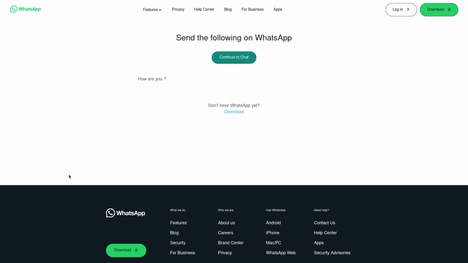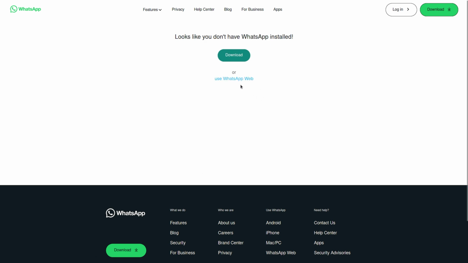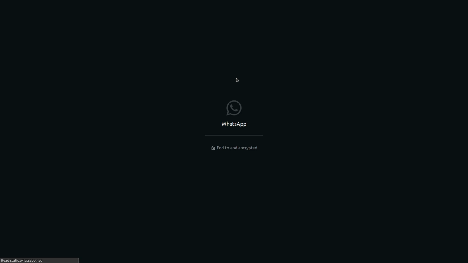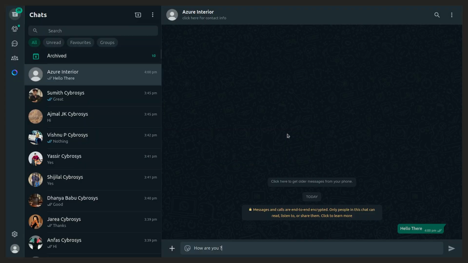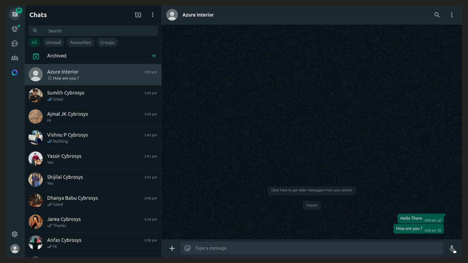It will redirect you to another tab where you can click on Continue to Chat, and you can click on the option Use WhatsApp Web. So it will redirect you to the WhatsApp Web that is connected with your system. If it is not connected, a QR code will be there and you can scan it and use WhatsApp Web. As you can see, the message that I have typed, that is "how are you", has come up for Azure Interior. Now you can just click on Send and it will be sent to that partner.